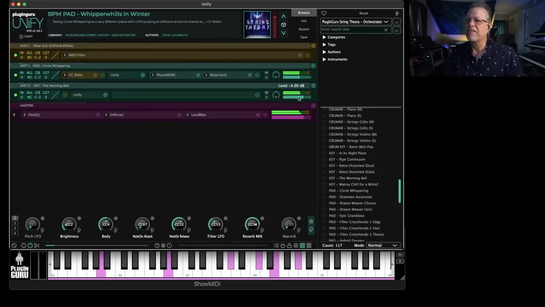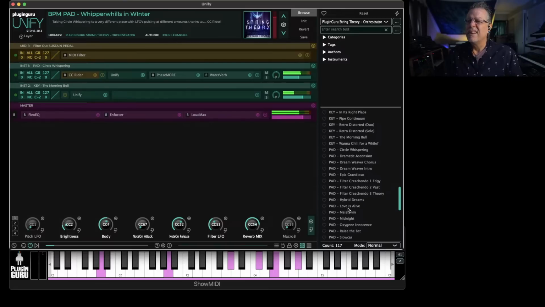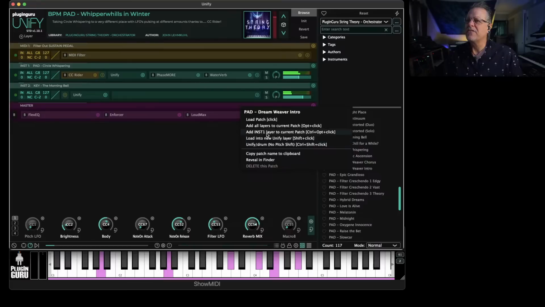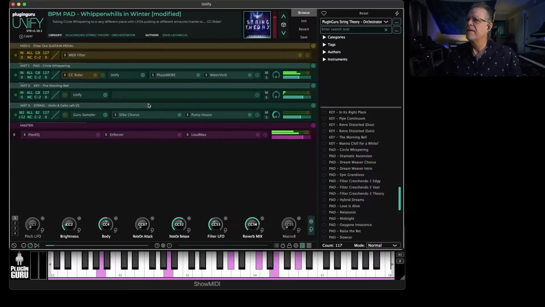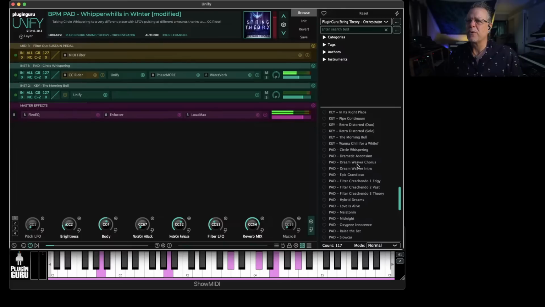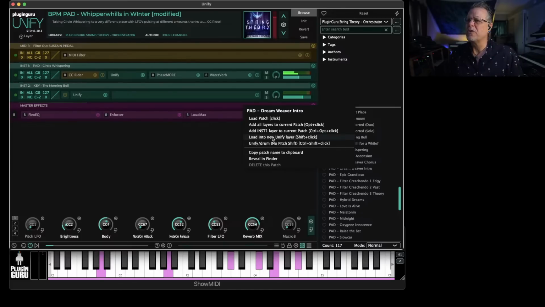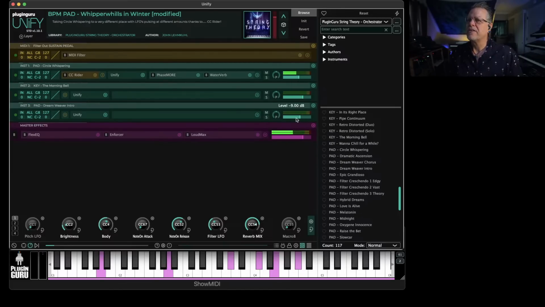I'll give you guys a bonus patch. Let's make this, let's see. Maybe a little bit of a Dreamweaver vibe. So let's just say load one layer. Actually, no, I can't do it that way because there's a phaser going on that I want in there. So let's say load this into a new Unify layer. Turn it down.